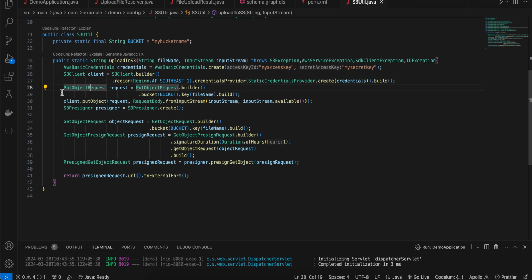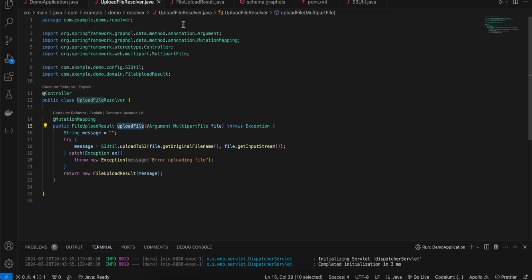Then we are generating a pre-signer. If you just want to upload a file to AWS S3, till here it is fine, but we want the pre-signed URL as well. So here I am doing S3Presigner. Then I am calling GetObjectRequest. I am passing the bucket as well as the file name. Then we are generating the pre-signed request using GetObjectPresignRequest.builder. Here the expiry duration is 1 hour, but you can set it to whatever you like. Then I'm getting the object request and calling build. Then I'm doing presigner.presignGetObject with the request, and then we are just converting the URL to external form.